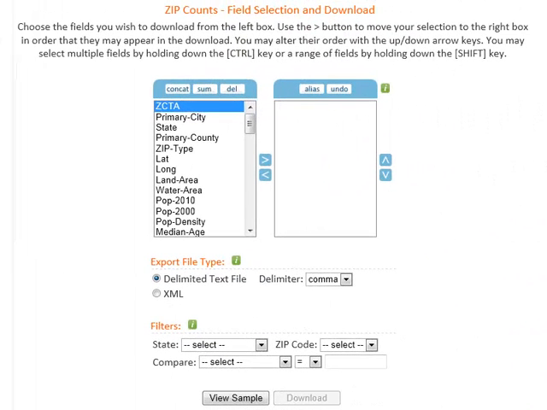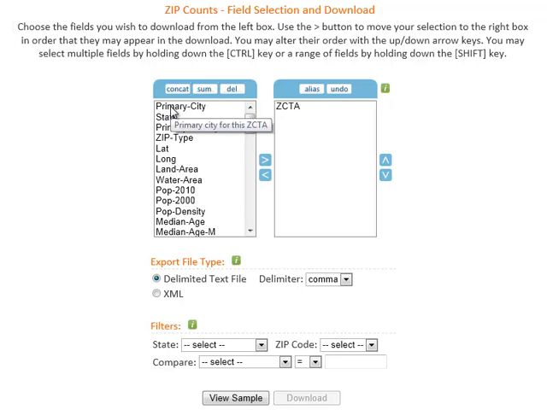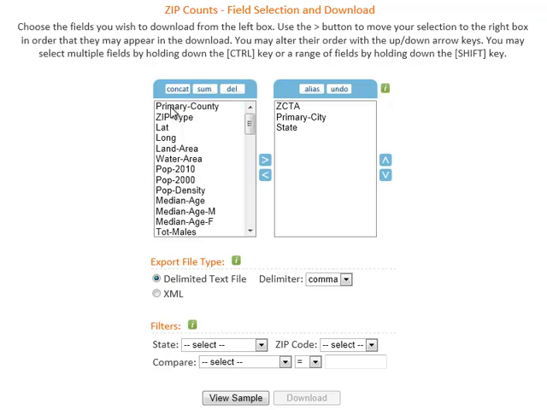Here's a view of our census data extraction tool. You can choose individual fields as you like by just double-clicking on it. We always recommend that you start out with the ZCTA, which is also the census term for the zip code, primary city and state information. But you can pick and choose what you like, and if you choose a field, you can also move it up or down by using these arrows, whichever way you prefer.